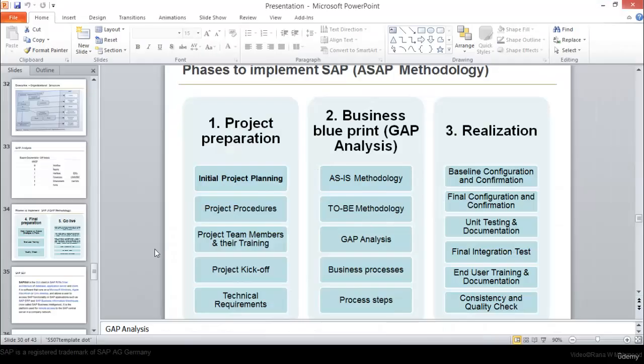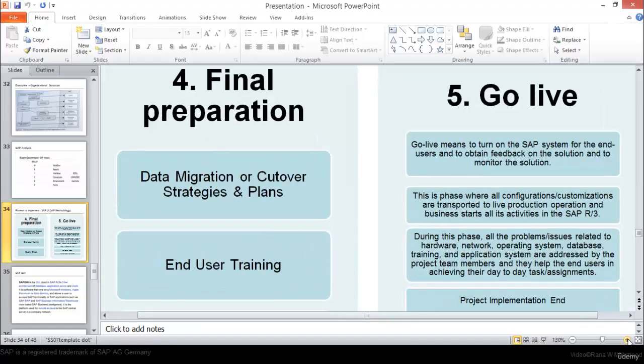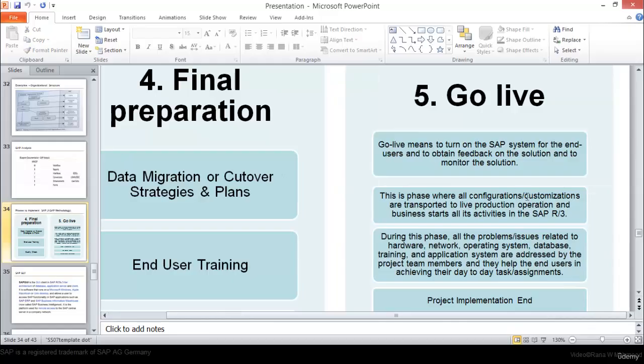Okay, the next is, in the final preparation you have to do data migration through LSMW, and you have to give training to the end users. And the quality of the settings will be tested. Then finally the go live process, which is the fifth phase. Go live means to turn on the SAP system for the end users, to obtain feedback on the solution and to monitor the solution.